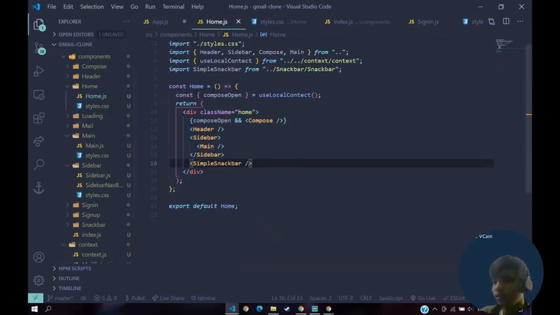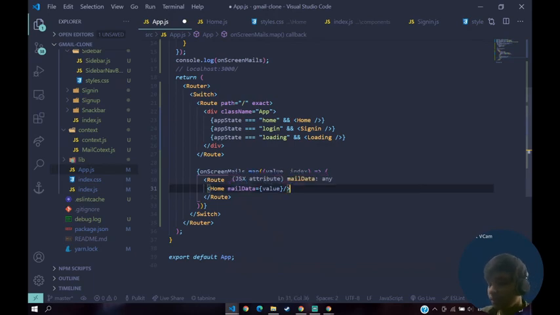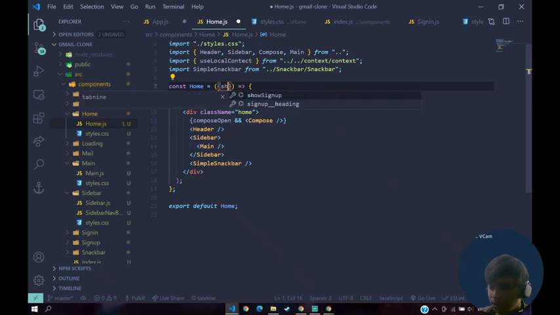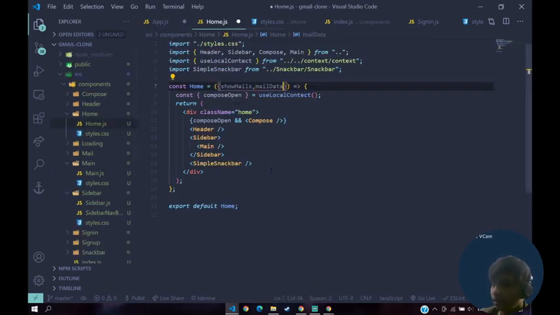Now if we go back inside of our home, one thing we need to do is, whenever we call this from our on-screen mails, from our view mail, we do not want to see our main. Instead of main, we want to see whatever the data is. So first of all, let's accept two props: showMails and another one which we created just now, mailData. Mail data is basically to render the data for whatever user is there.